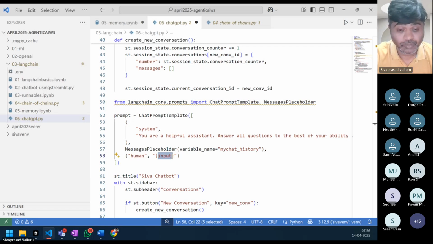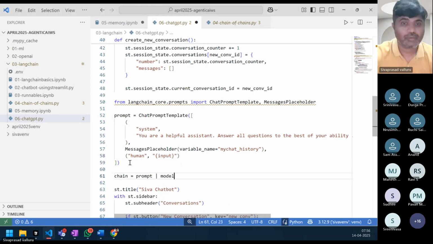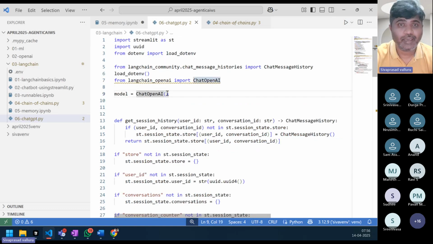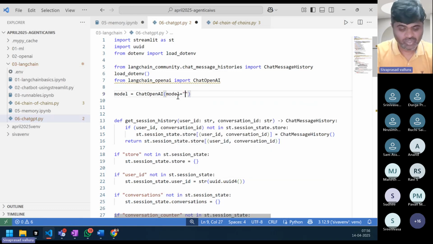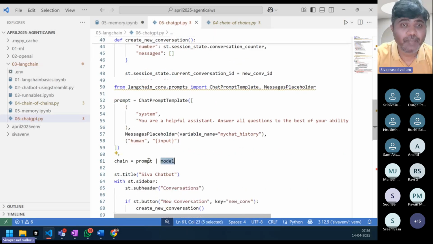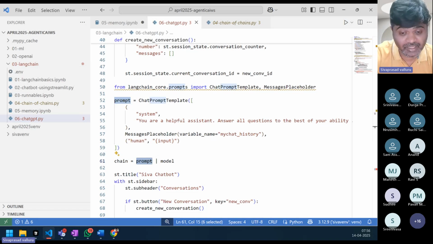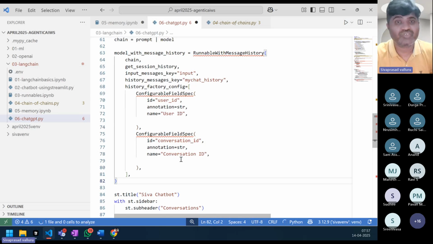Then I want to create a chain using the model. Model, did I create model on the top? Yeah, model I created, ChatOpenAI. I'll give model name equals GPT-4o-mini. Okay. So using the model and prompt, I created a chain. Then using this chain, I want to create runnable with message history. So here is the model with message history.